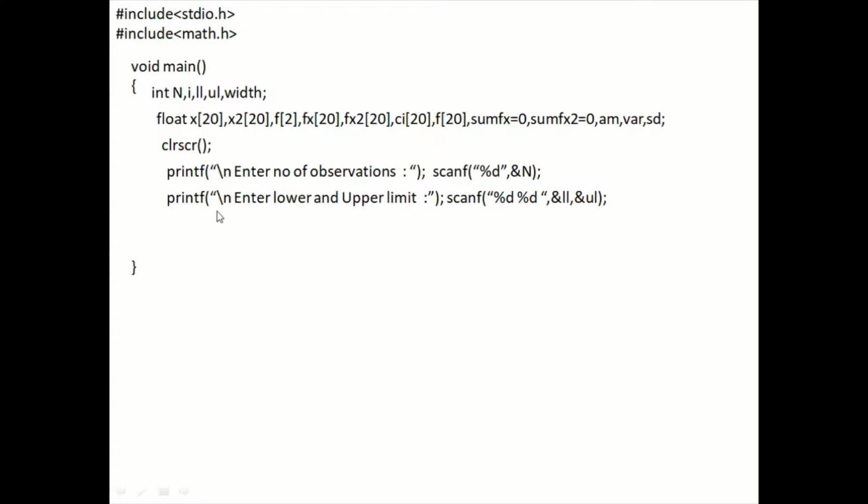Now, when that is over, it will ask to enter the lower and upper limit. That means here I need two values, the lower limit and upper limit for the class interval. So let me assume I have given the first number as 10 and the second number as 60. So this 10 will be stored in LL, lower limit, and 60 will be stored in UL, that is upper limit.